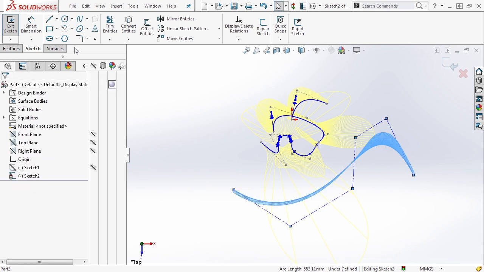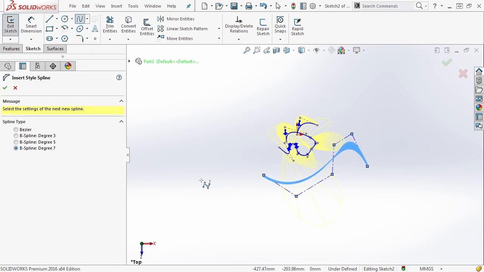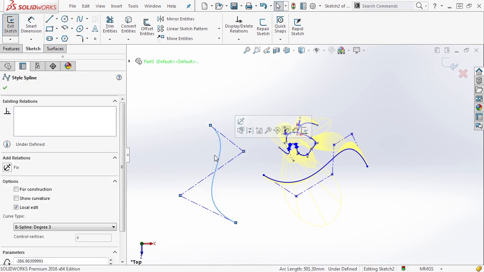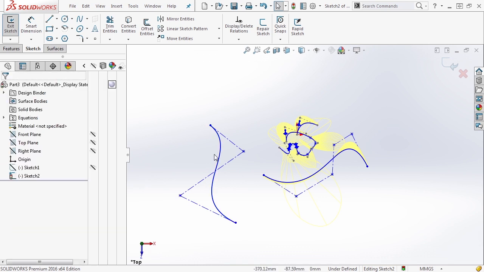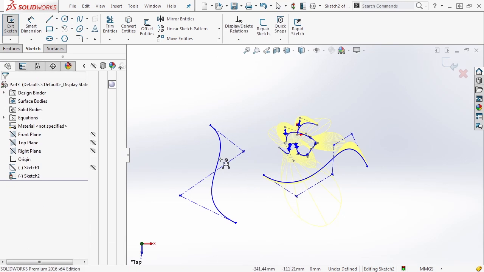If we say OK and we create a new one, let's go ahead and just by default select degree 7 and start creating it. Now once we hit escape and we select it, you notice that it automatically goes to a B-spline degree 3 because we didn't add enough control points, and the dropdown doesn't have the options for 5 or 7. In this case, if you want to add more control, you right-click and you say Insert Control Vertex.